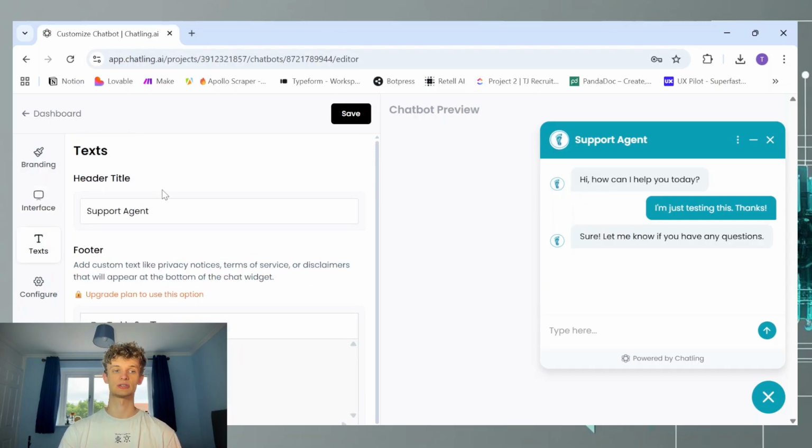The next one is text. So this is customizing the text up here and also the footer. Starting with the header, this is just the name of the chatbot. So in our case, we can call it maybe your brand name and then assistant. You don't have to do this. You could just keep it as it was. But again, it gives a bit more of a personal feel.